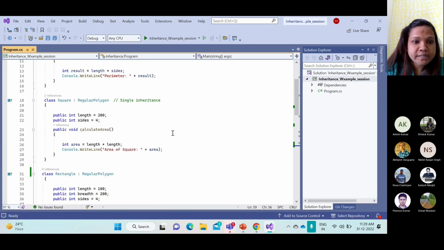So there is only one base class, we inherited all the properties of the base class, and we call it at the time of creation of the object, and we call the method at that time.